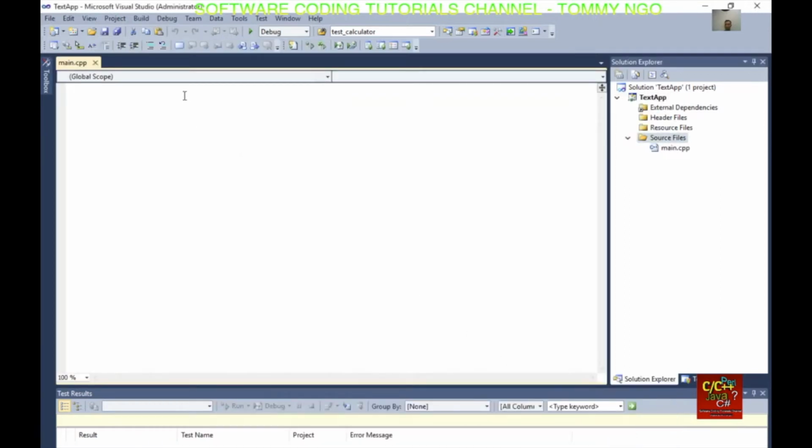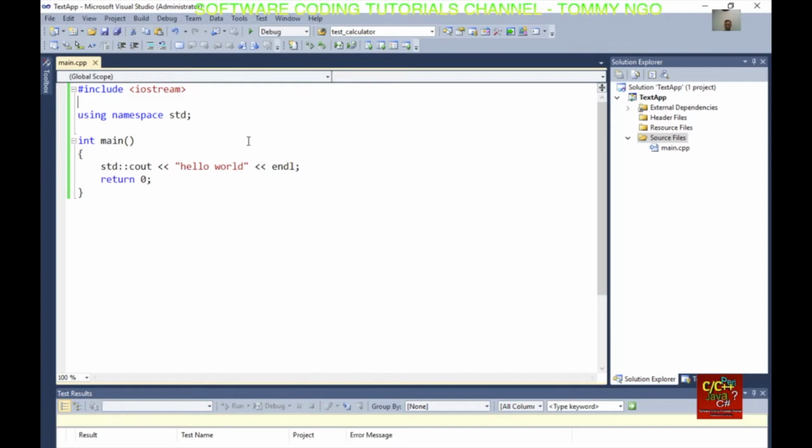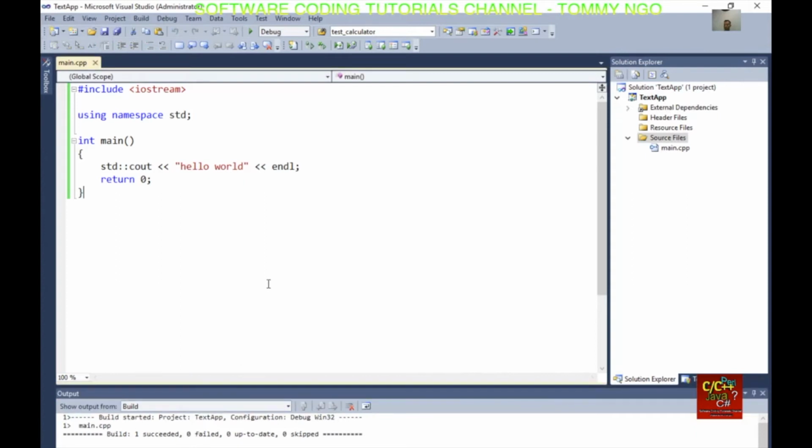Okay, so here type in include iostream, and then using namespace standard, int main, and then just type standard cout hello world and line return 0 for now, and then just control F7 and it should compile successfully. And this is just the entry.